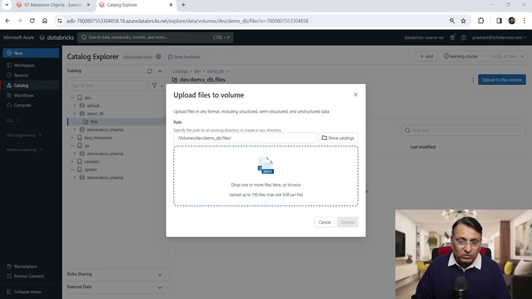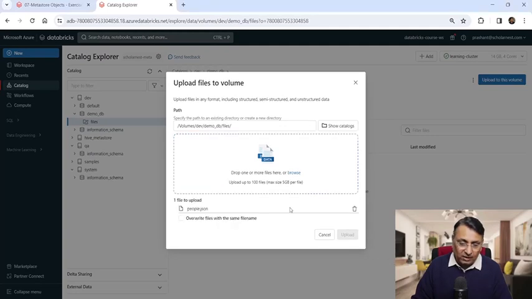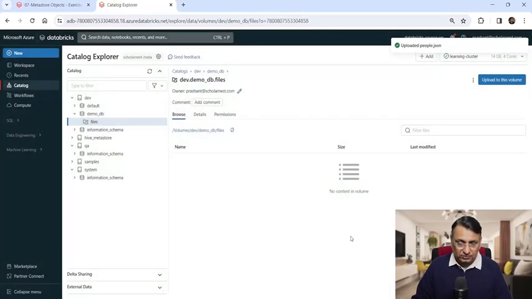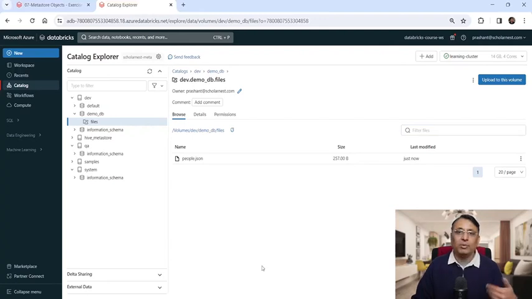You can browse and select your data files or drag and drop. I have selected one, people.json, and let's upload it. So my file is now in the volume. I uploaded my data file into the volume.